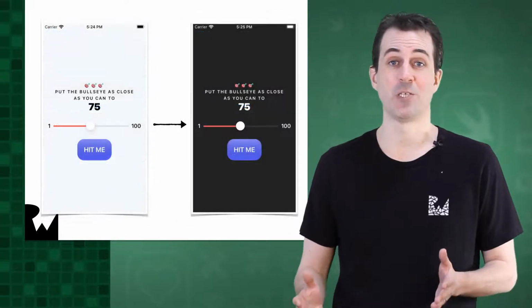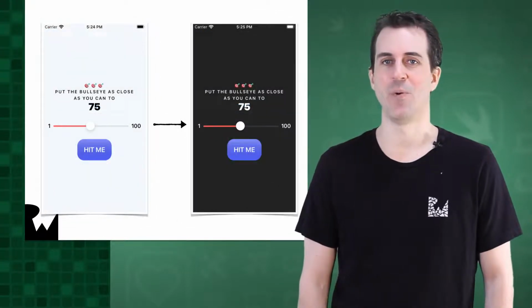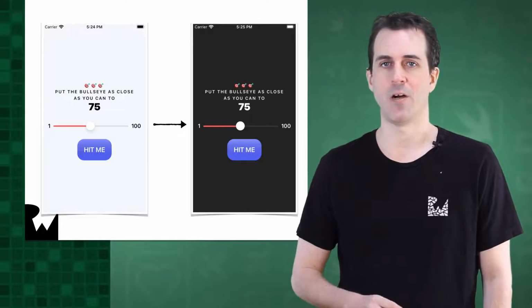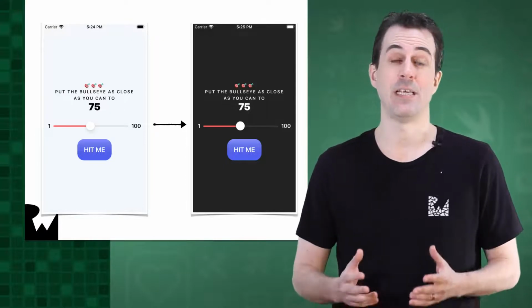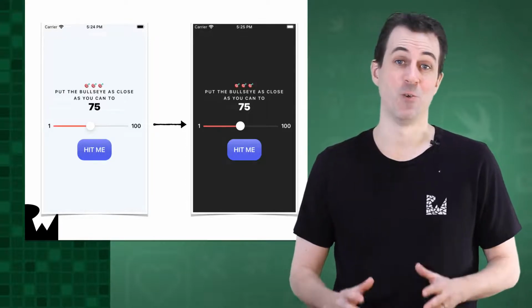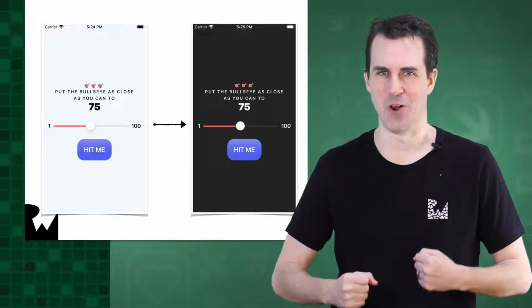Luckily for us, Luke has already spec'd out how the app should look in dark mode, including some changes to the background color and some other elements. We just need to implement this with SwiftUI. So join me and let's feel the power of the dark side.